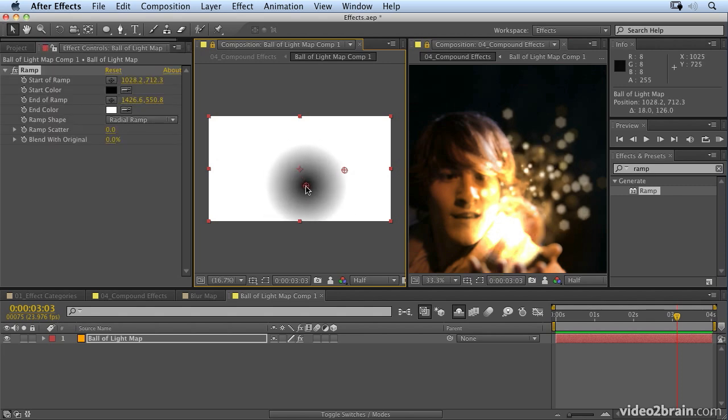Notice that as I move that around, the blur is updating, so I can make sure that I get it exactly where I want it, and I can adjust the white setting so that we have the centre of the ball in focus, but there are still these lovely bokeh effects out here. So it's a really good way of being able to control the amount of blur.